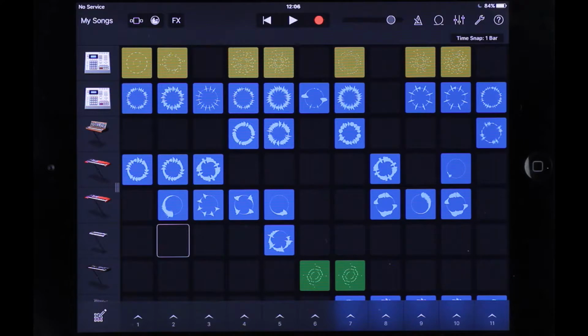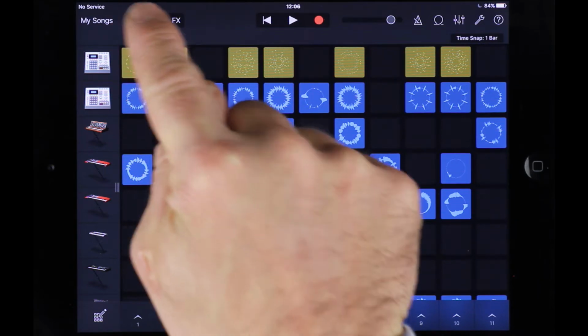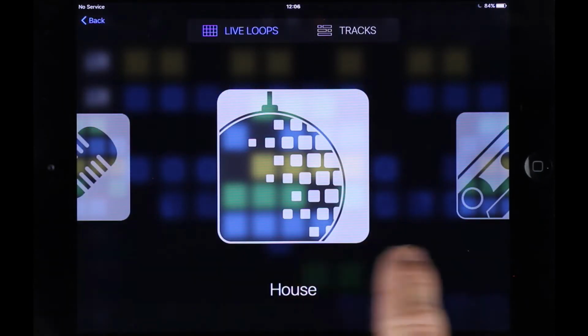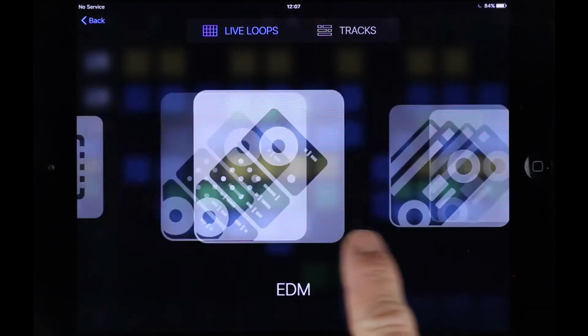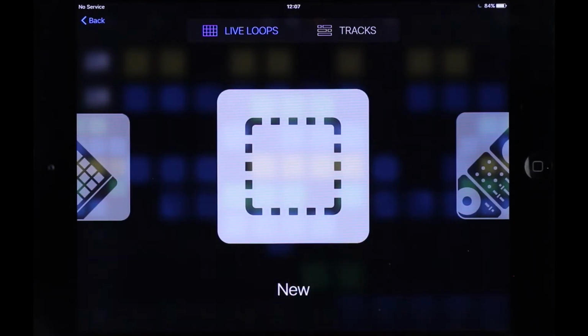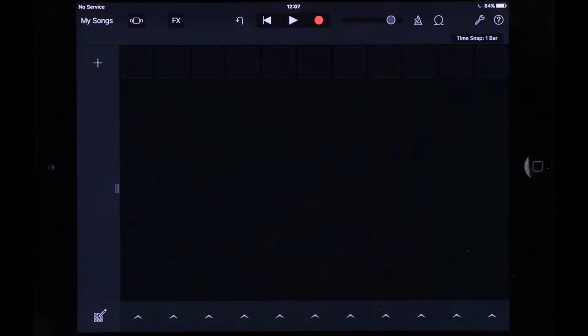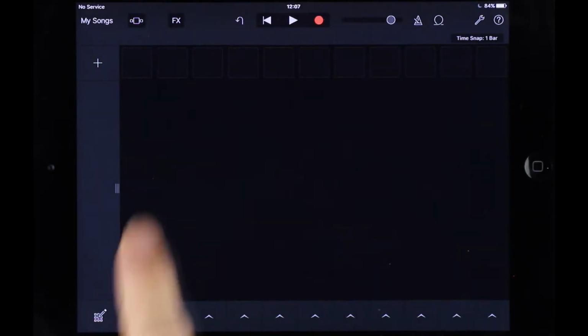This project's about creating great music, but it's also about developing your skills as musicians. So the next step is for us to create our own set of loops. We're going to go back to the loops menu by pressing the loop button in the top left hand side of the screen. And we're going to open the loop set that's called new. There we go. You can see we've got a completely blank slate to add our loops to.